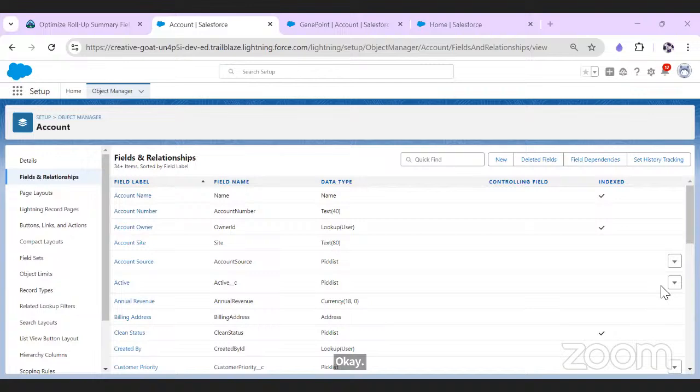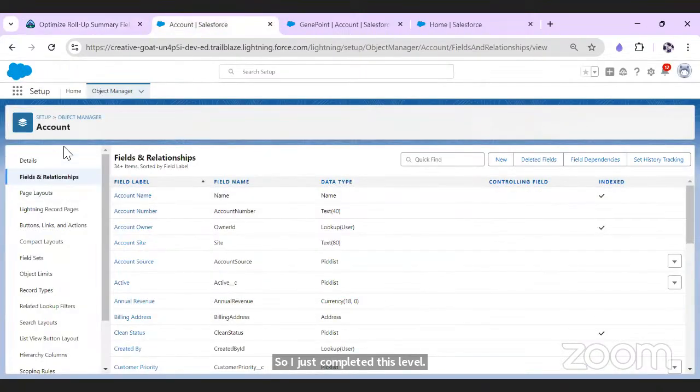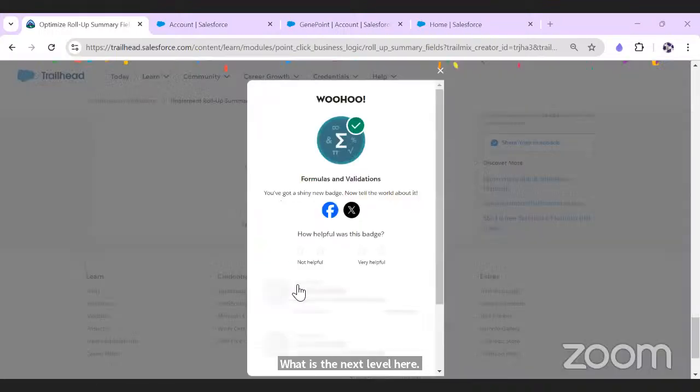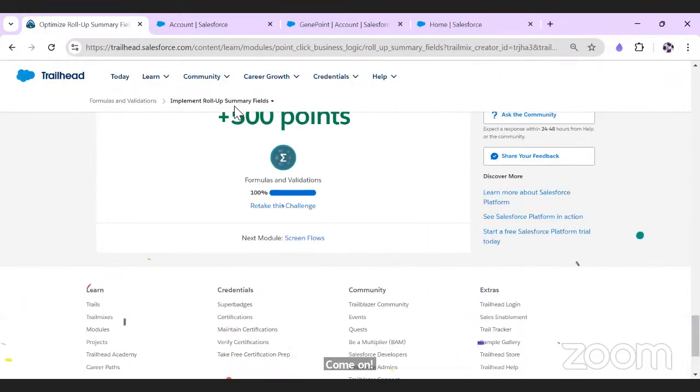Okay, so I just completed this level. If you check for the challenge, you'll get the point. In the account object, I have made one roll up summary. I hope you all also got 500 points. What is the next level here? Yes. Okay. Cool.